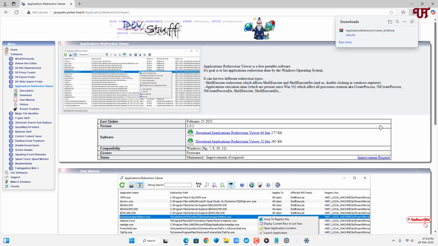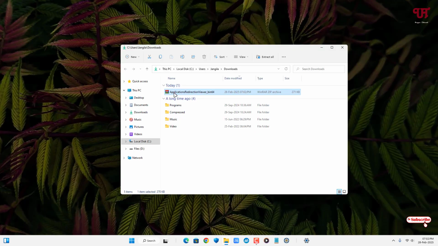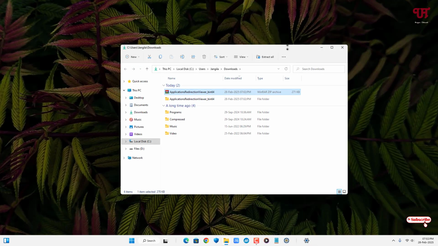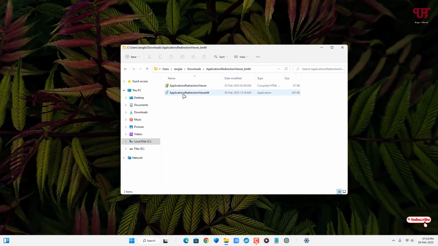So finally, the file has been downloaded. Let me go to the folder where it's been downloaded and let me close this web browser. Now just double click it to extract this zip file. Let's open the extracted folder. Now we'll see the second file is the application. Just double click on it.